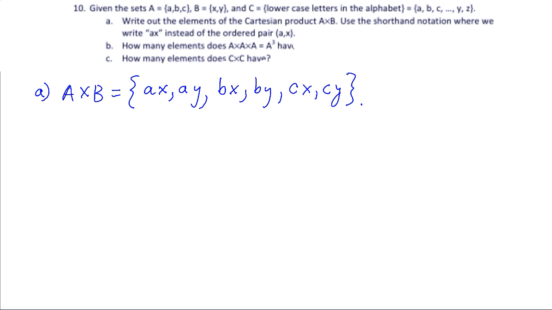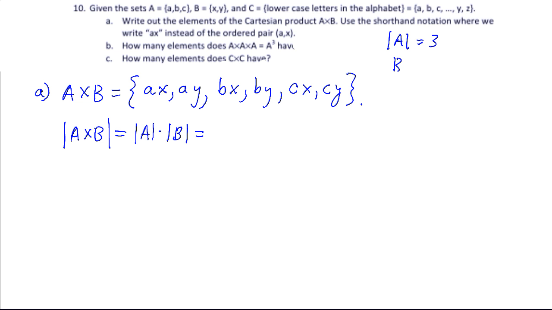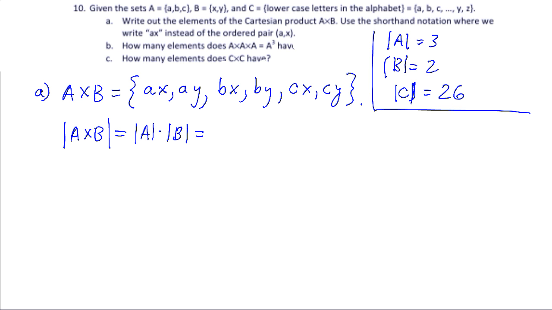And I'm noticing that this has 6 elements and that the size of A cross B, let's just double check that it's supposed to be 6. The size of A times the size of B, and the size of A is 3, the size of B is 2, and the size of C, just to get all the sizes out of the way, is 26. So size of A times size of B is 3 times 2, which is 6. Okay, so that's what we expect. We found 6 elements, and that's consistent, so we're good. We've checked, in other words.